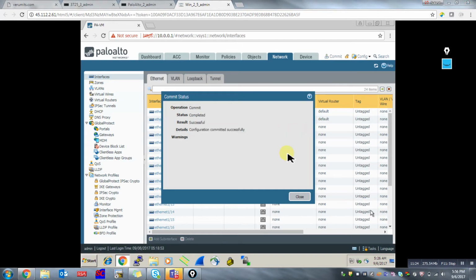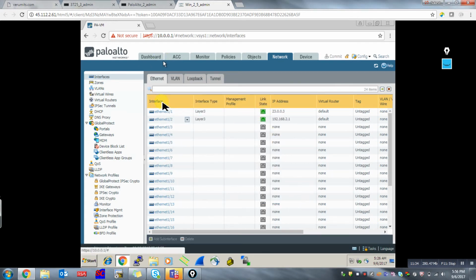Right, as you can see, there are no errors or warnings as such shown, and it's a successful commit. And let's go ahead. So as of now, we see the link states are up, and 1/1 is having the respective IP addresses, and also 1/2. Let's try and ping and see what is the default behavior from Palo Alto.